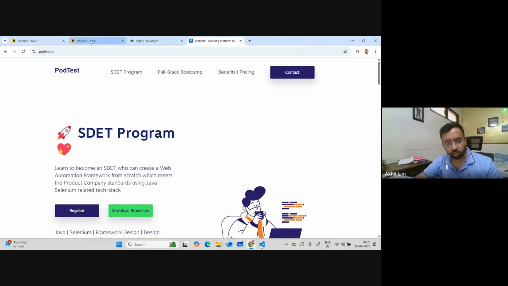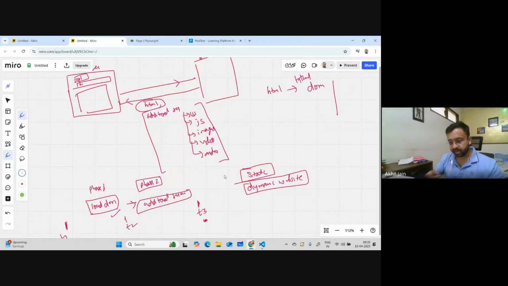What I really wanted to tell here is, how does Playwright come to know that the page has loaded? Does it wait for the spinning button to stop? No, it does not do that. It relies on something else. Okay, what does it rely on?